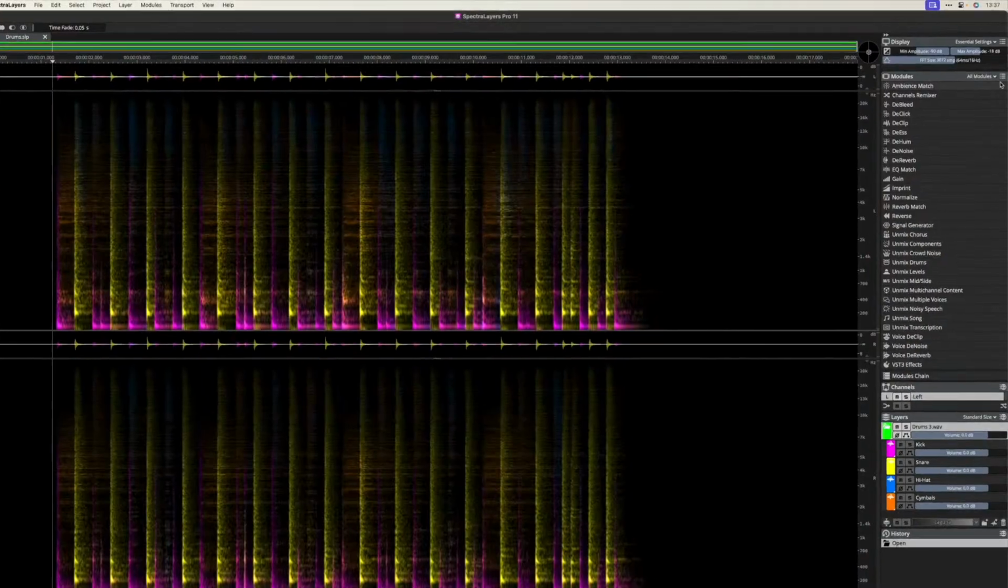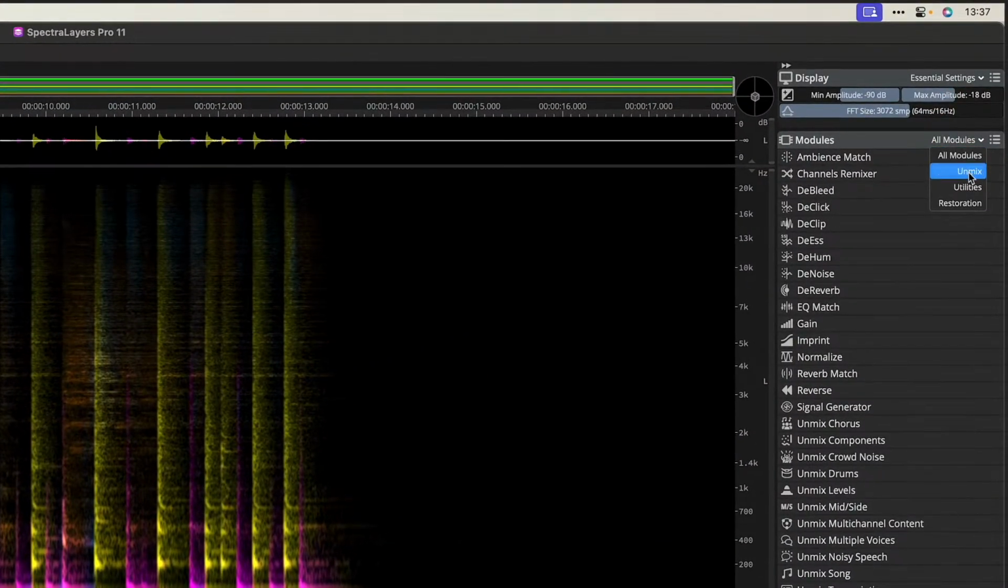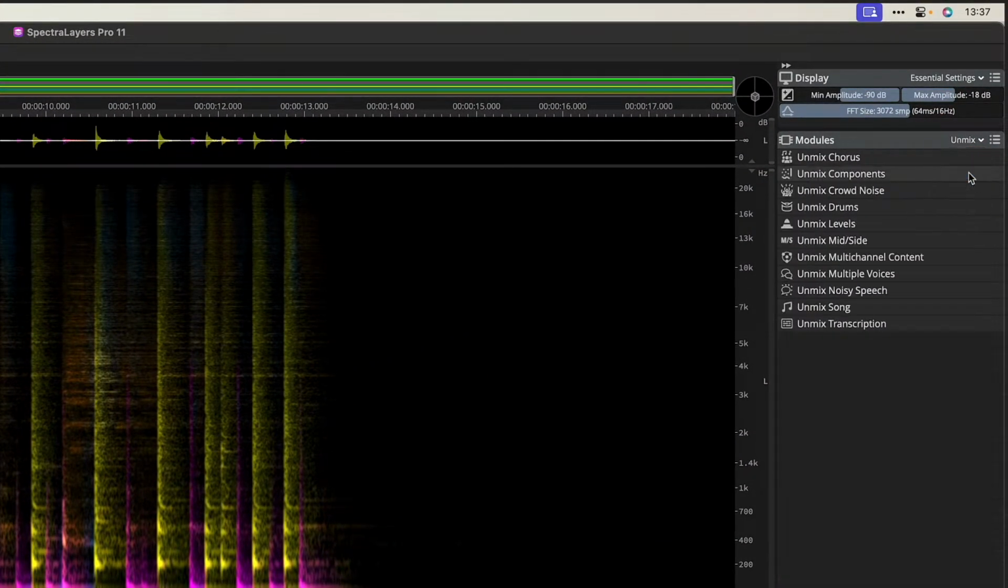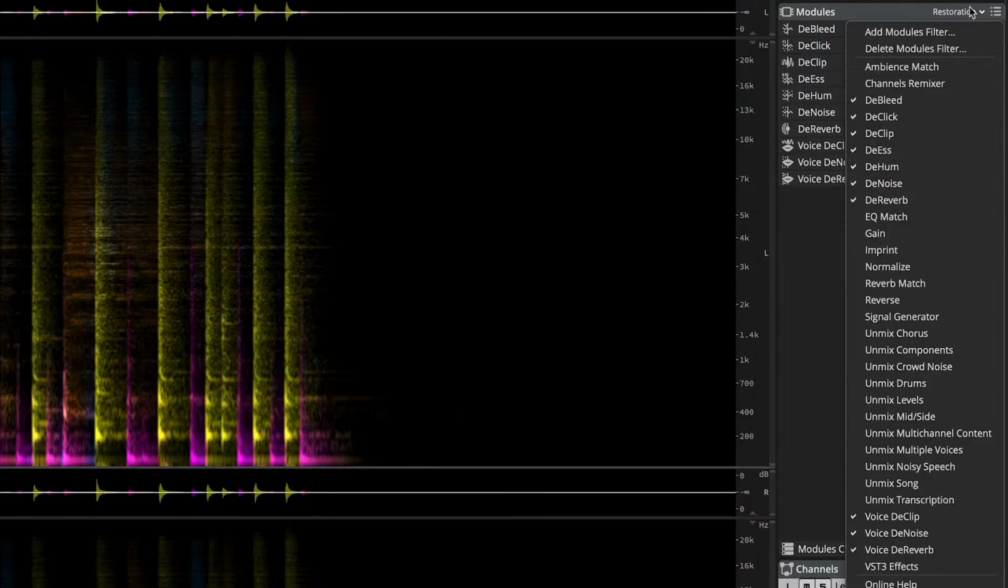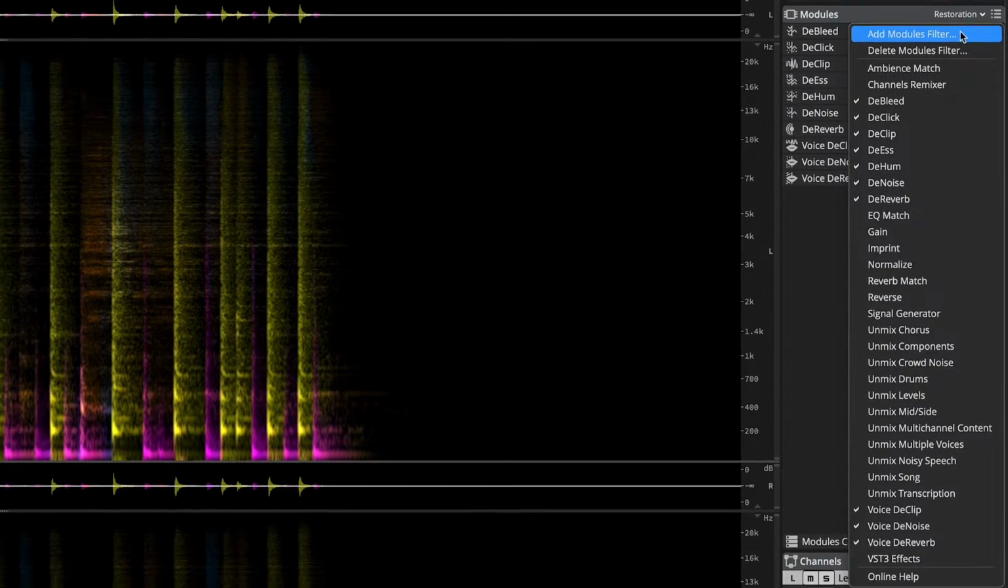And the great thing is you can completely customize this modules panel. So if I want, I can go and select to only show the unmixed processes. So for example, unmixed chorus, unmixed drums, levels, mid-side, and so on and so forth. But I can also say I want to just see the utilities in this case, or just see my restoration modules. And if you want, you can even create your custom view. So you can create filters and only select the modules you want to see in this panel.